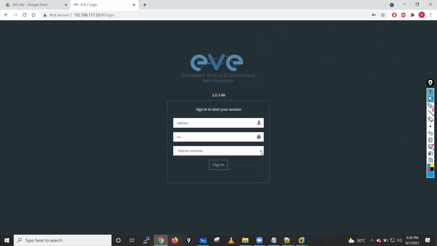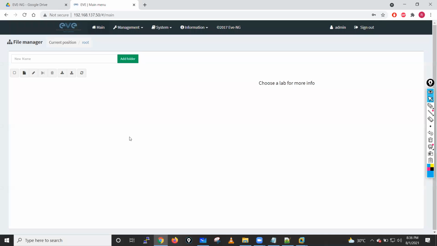EVE. Here we will select native console. Don't select this HTML5 console. Select native console. Click on sign in, and you will get this kind of window. So what you have to do, just give the name here like Palo Alto. Just create one folder with the name of Palo Alto.